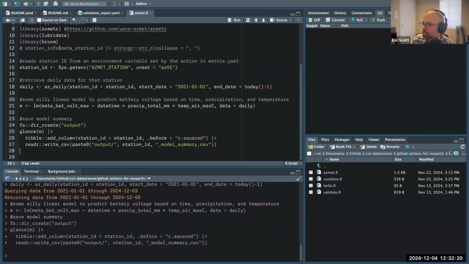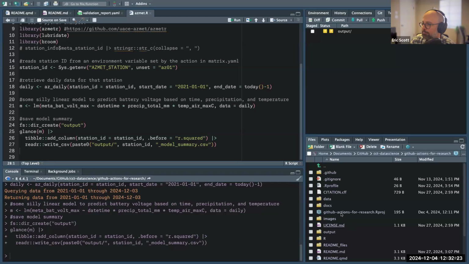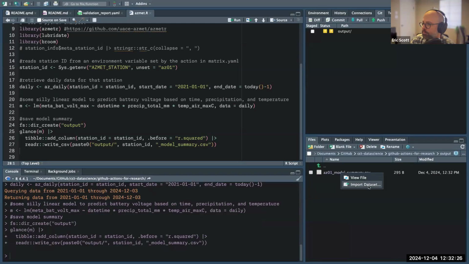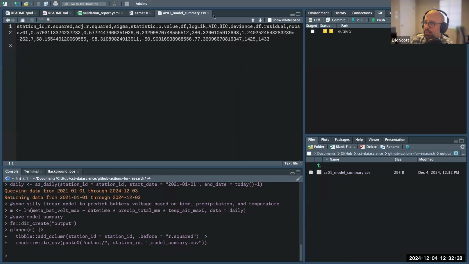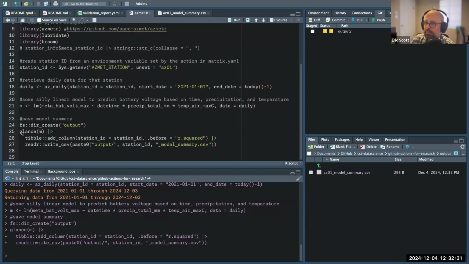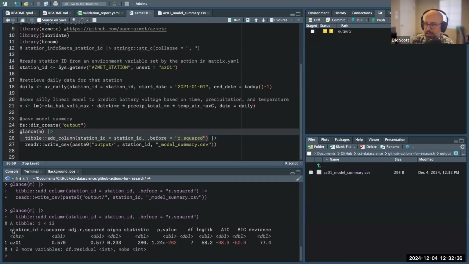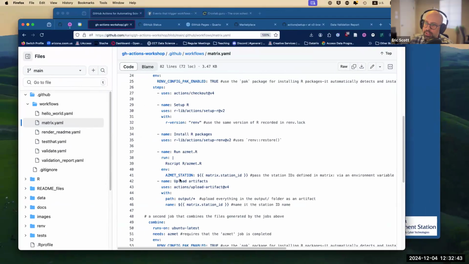So it's creating this very simple CSV. It looks like this, right? It's got our station ID, it's got an R squared for a model, it's got a bunch of model statistics for this one station. So what this is doing is it's going to run that job for every station because we're using this matrix strategy and passing that into an environment variable. And it's going to save it using the station ID again. So we're reusing that station ID as the file name.